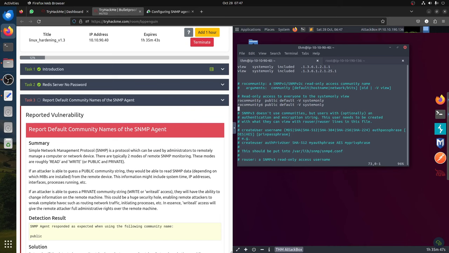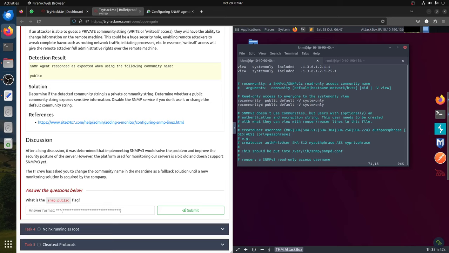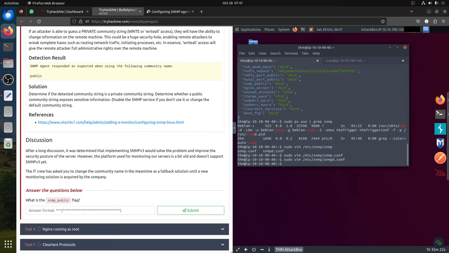You can say, for example, I don't know, change public to something else, like, I don't know, Penguin system. You can change it, so we don't choose common names. That's the whole point of the story. And then, of course, we need to restart SNMP.